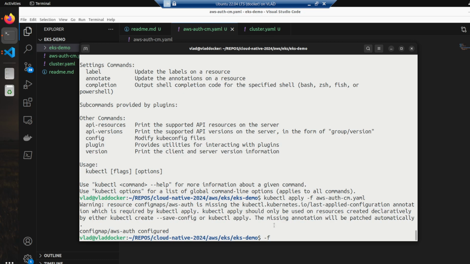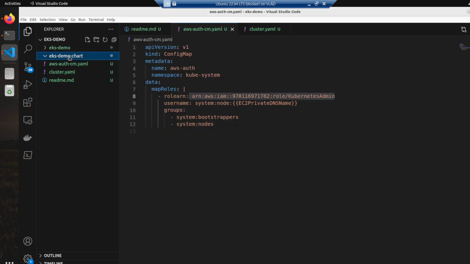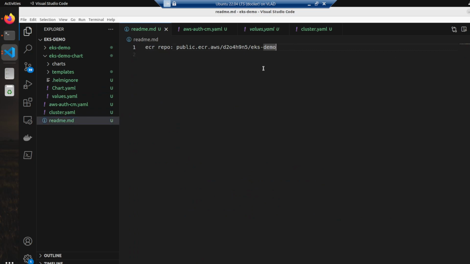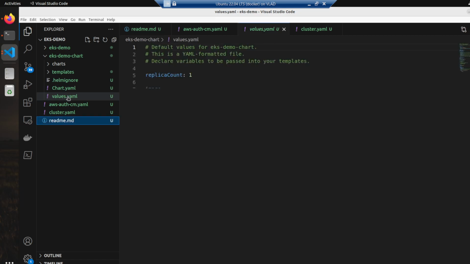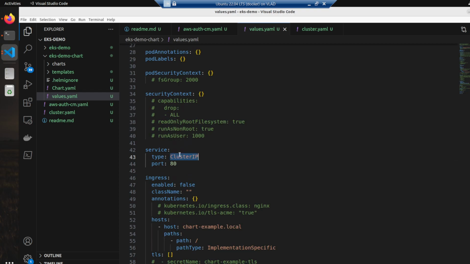Yep. So next is we'll create our helm chart. So we'll call this helm create EKS demo chart. So it's going to create a helm chart here. This is the helm chart. And this one, we want to point this to our repo, so our ECR repo. So we're gonna put this one here. And then for the cluster IP here, we want to change this to load balancer.